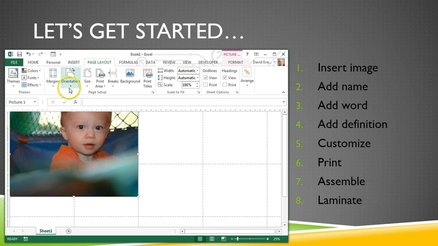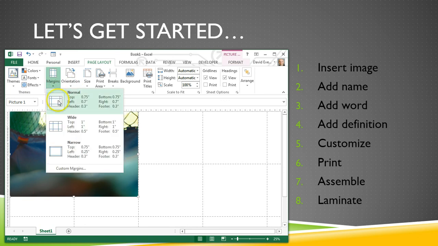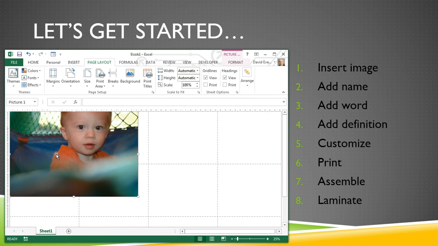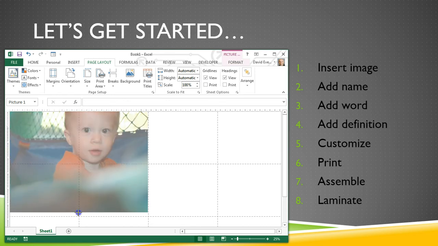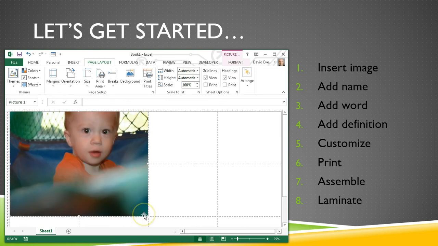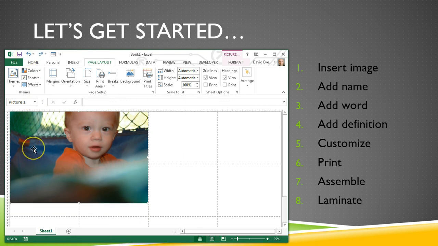I can further change the amount of space in which I'm going to print on by changing the margins from normal to narrow. So I have still more space that I can actually print on, making my poster bigger. In some cases, you might actually be able to pull on the bottom handle and make it so that it doesn't look too disproportional, but in this case, I'm just going to go ahead and leave it.